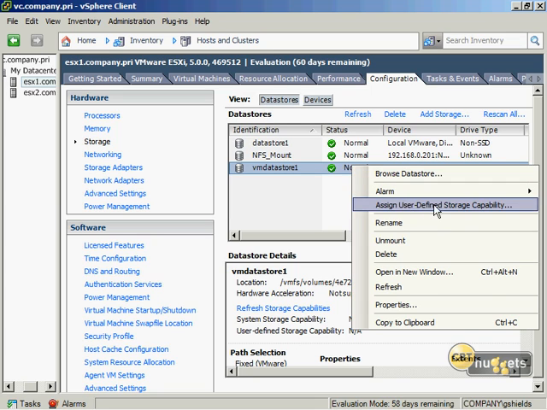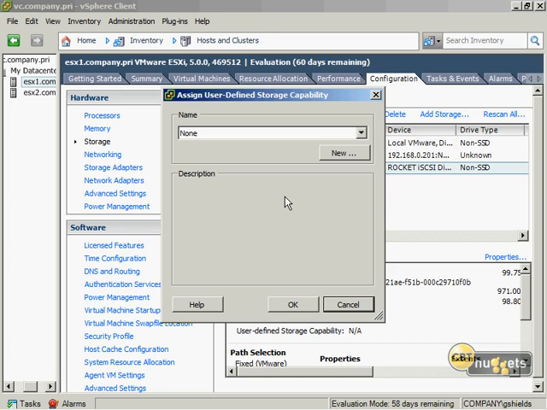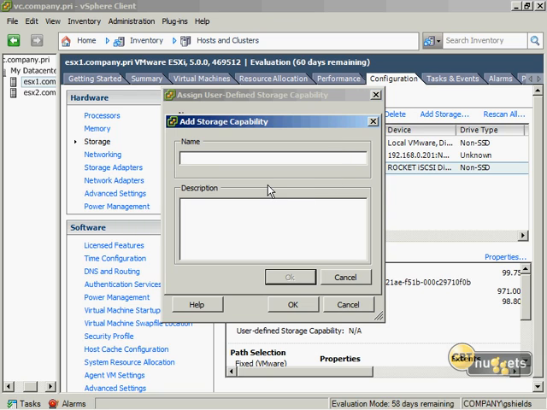Now, if I go back here and assign a user-defined storage capability, this is a relatively subjective task. Here, I can actually create new storage capabilities if I want and name them whatever I want and give them a description.